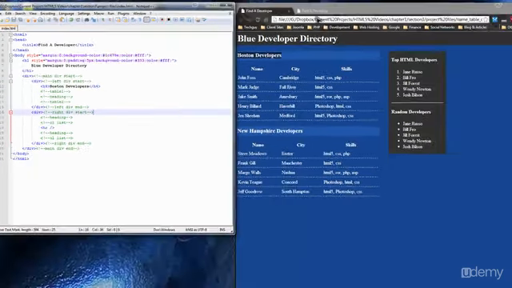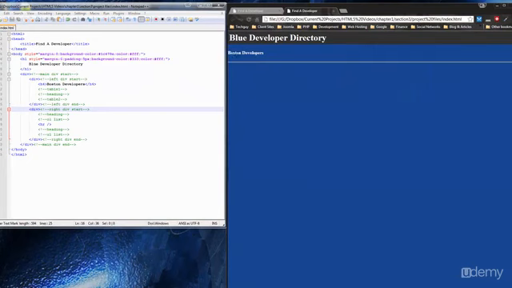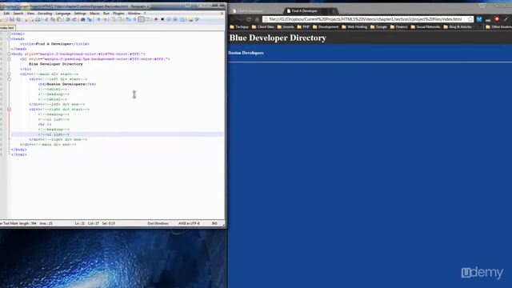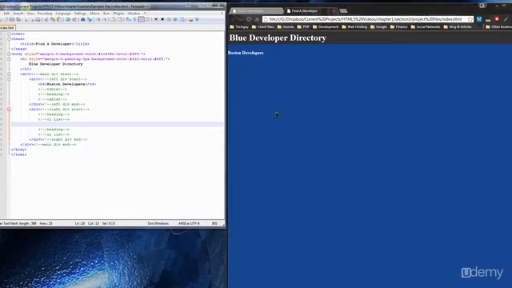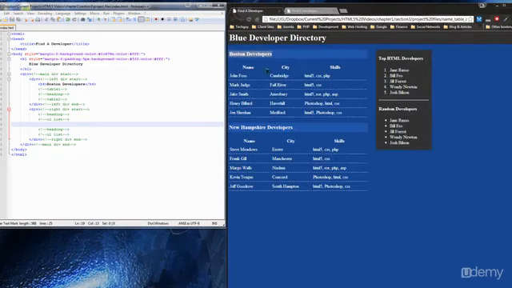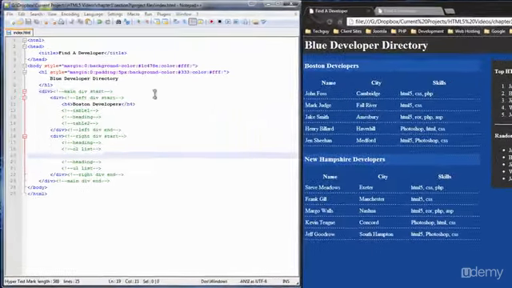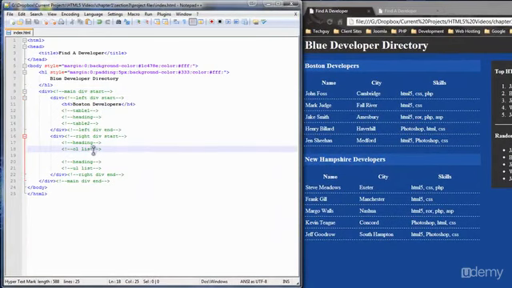Okay, let's save that. Let's go to our document, reload. Actually, see this line? This HR is going to get in the way until we actually do some styling, so I'm going to remove it. Save. Alright. So, I'm going to work on the new document, but I'm going to use the finished document as a reference. So now, let's add both headings. So this will be New Hampshire Developers.